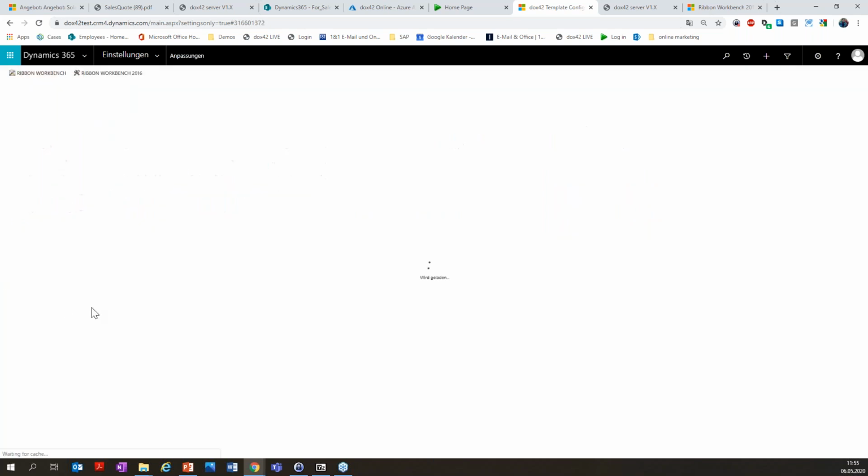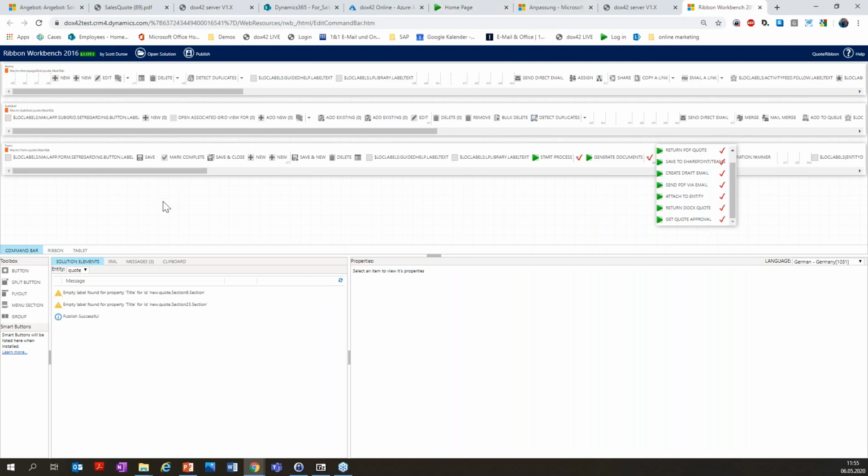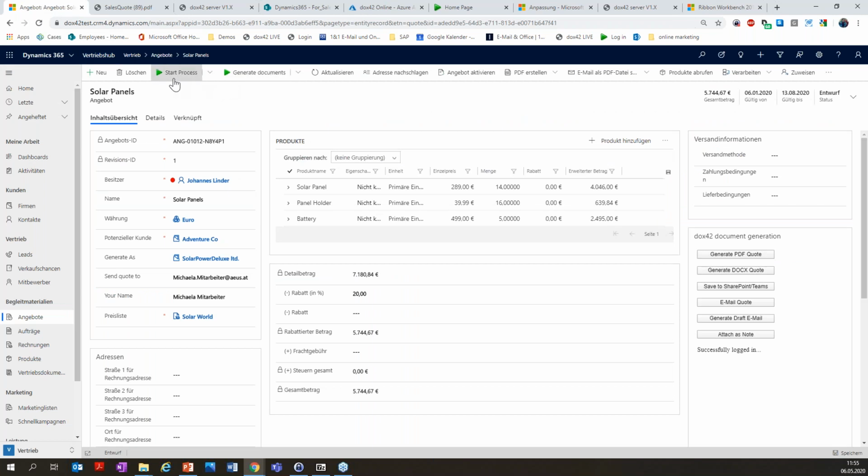And then once you've done that, you will find it here under your settings, Ribbon Workbench, and where you configure your button calls. I've opened it already in the meanwhile. I have it open here, and I've opened my solution, my quote tab. So here is my quote tab, my comment bar, and here you see I have two buttons already added: the start process and the generate documents. Those are exactly those two buttons which we have here. And then if I open this, we have a lot of calls down here.